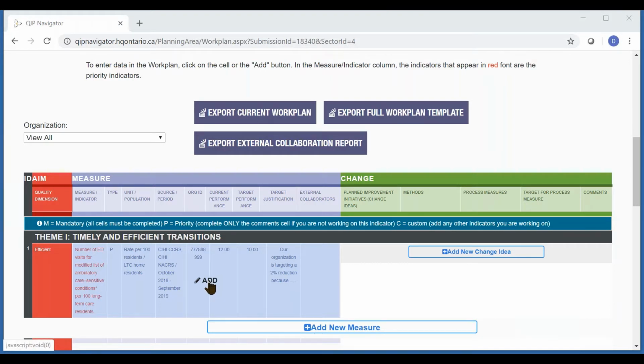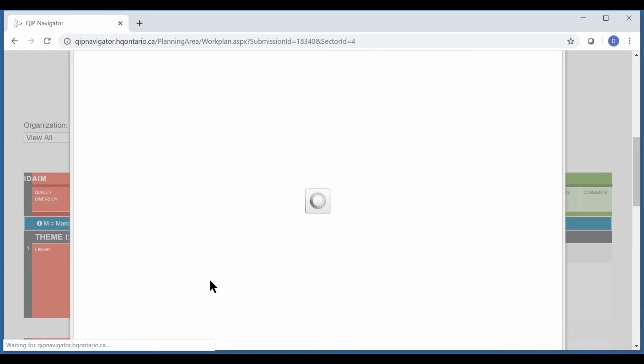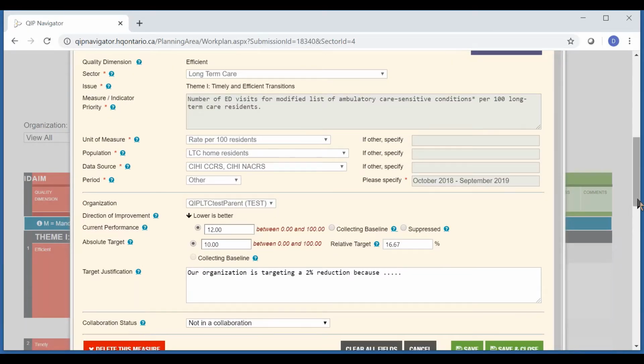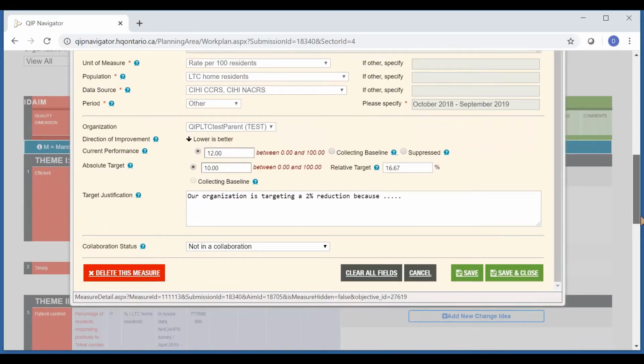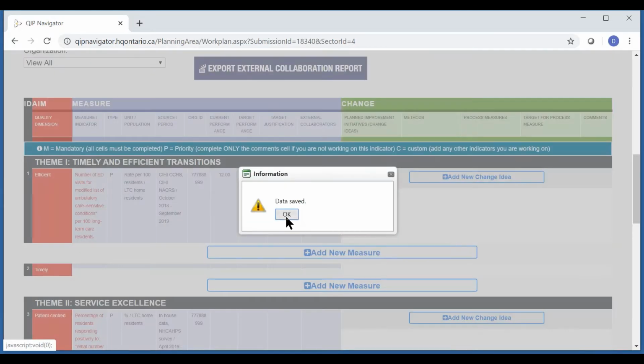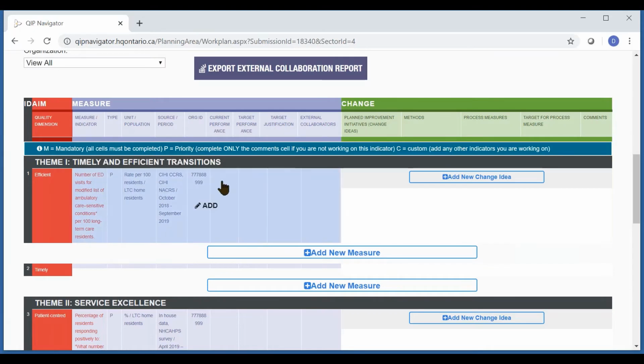Click Add, scroll down, click Clear All Fields, and then click Save and Close. And all of the information in those fields disappears.